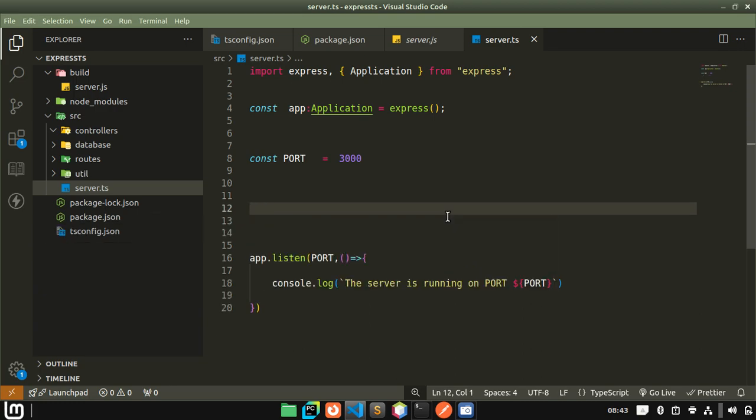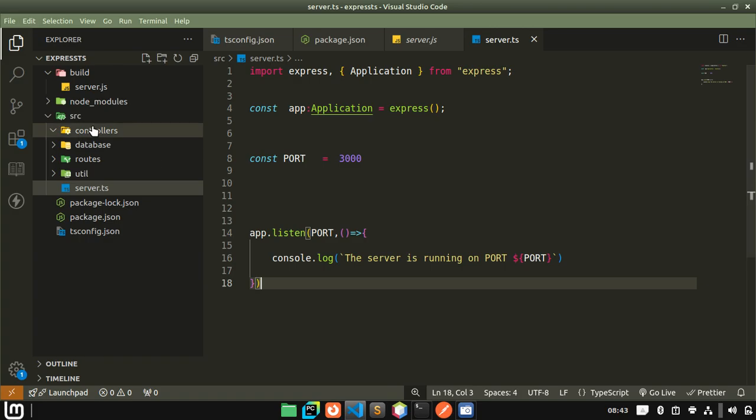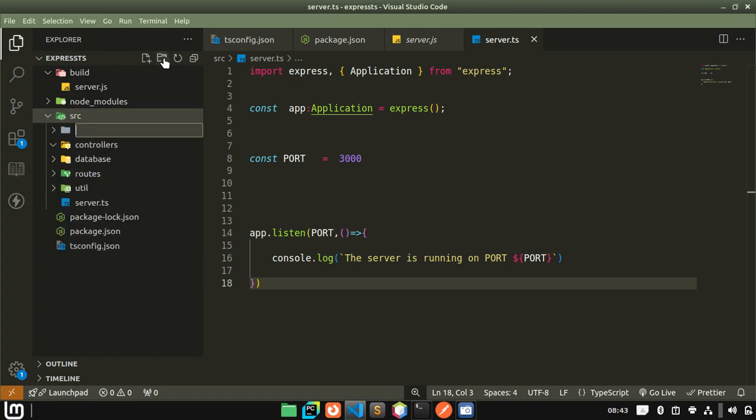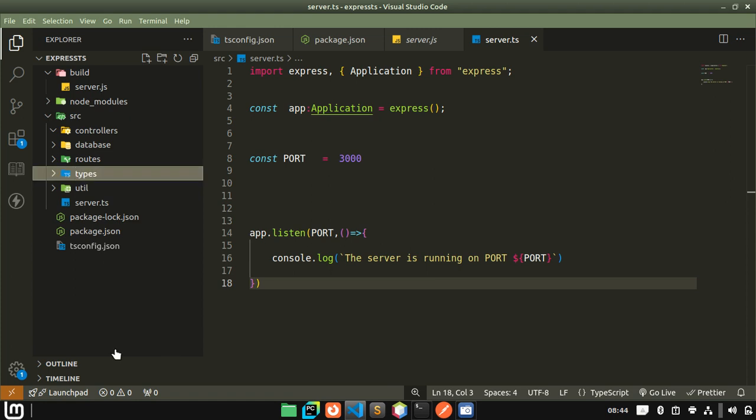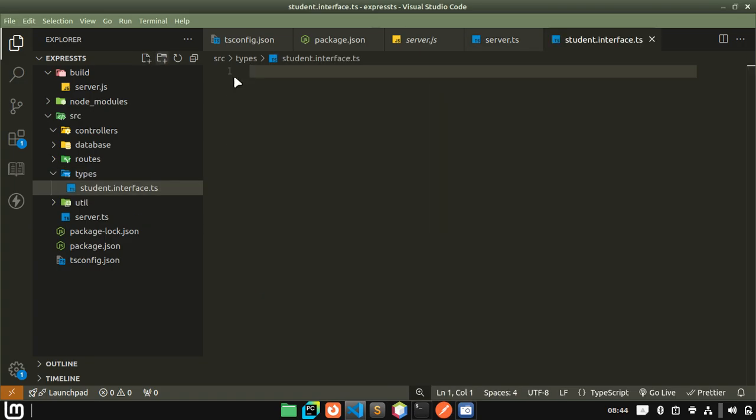Let's come here and define some dummy data, app students, const students. Let me define something like models. I can say models, types, rename, and call it types. Then I can create student.interface.ts. So you have a student interface here.